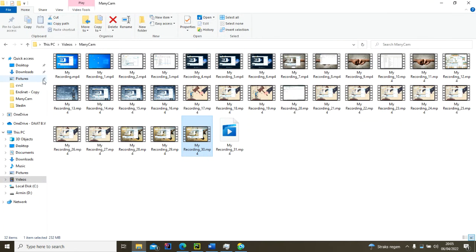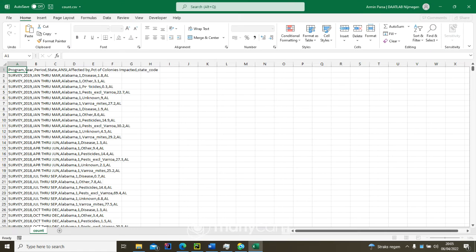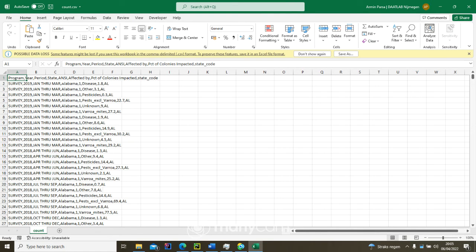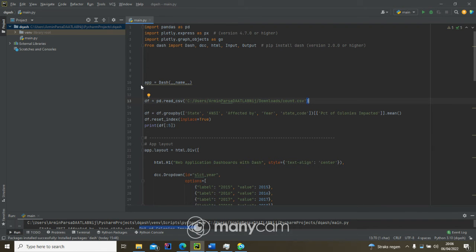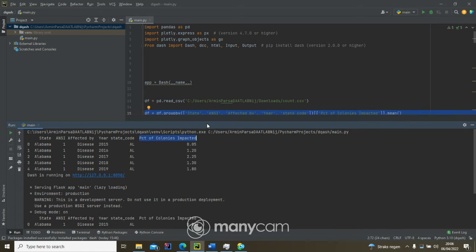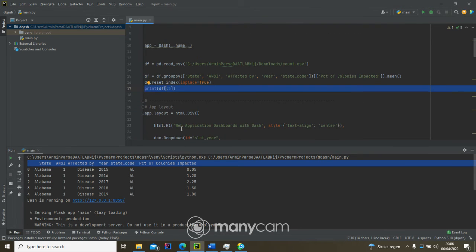I have a CSV file, this one, count.csv, and in it I have program, period, state, ANSI. I've downloaded this file from somewhere, and that's my CSV file. And here I group them by this. This is how you first read a CSV file in Python. And here we print the first 5 elements.